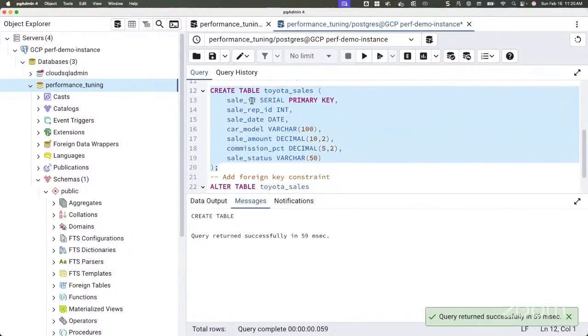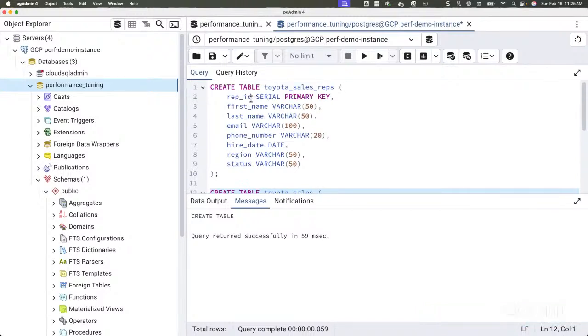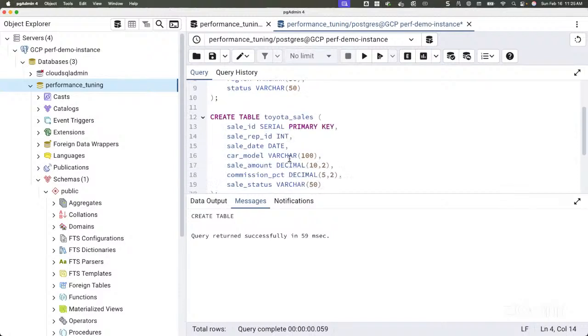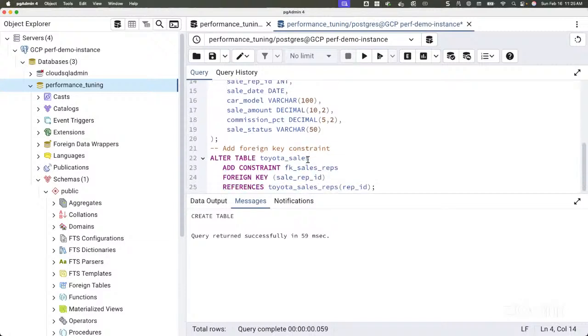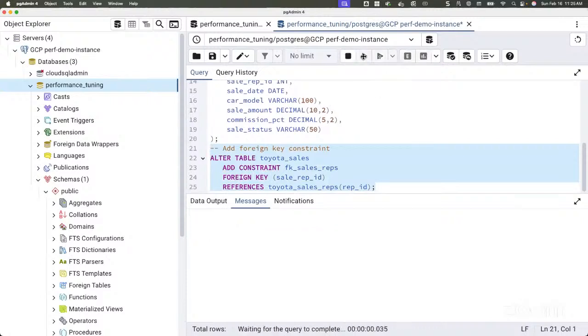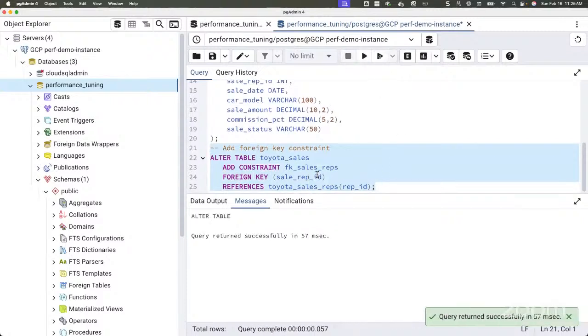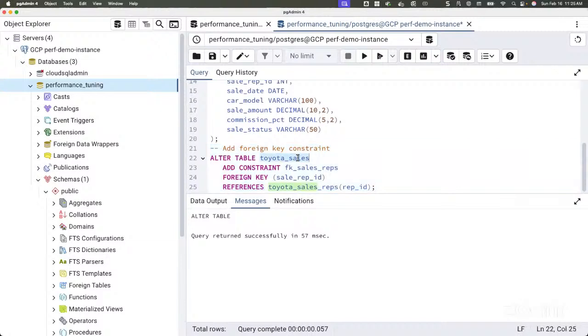Now the table is created. Sales reps have these fields: rep ID, first name, last name, email, phone number, and so on. Toyota sales have sale ID, rep ID, date, car model, sale amount, commission percentage, and sales status. Now let me run this command to add the foreign key. The foreign key is between Toyota sales rep ID and Toyota sales reps rep ID. This is the primary key in this, and this is the foreign key to Toyota sales reps from the Toyota sales table.